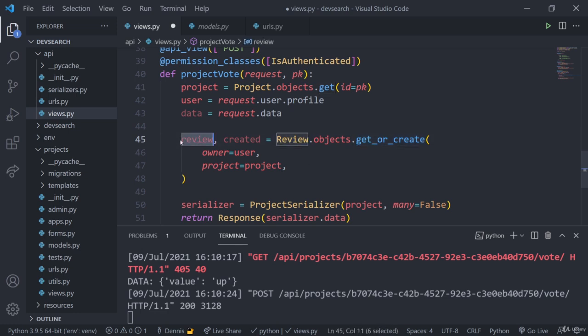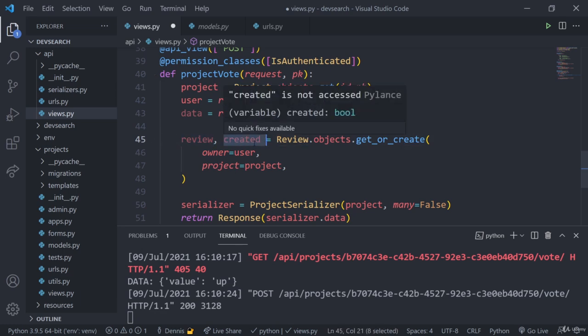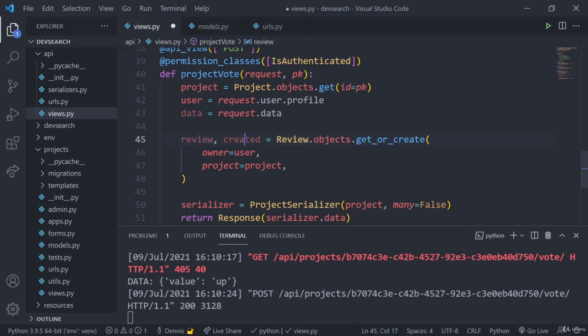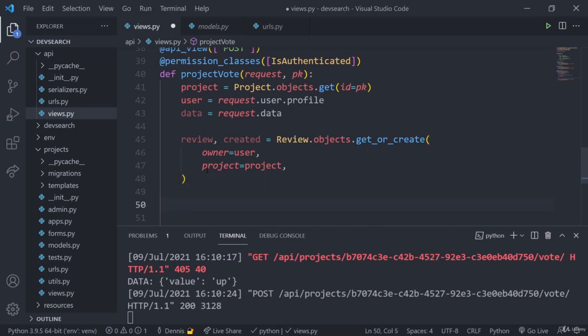So in this case, we set the return value. This will either be the newly created review or it'll be the review that we got from the database. Now created will just be true or false. That's it. So that's why we need review and created. And this way we can change up the logic if we created a review. So we got the review or created it.